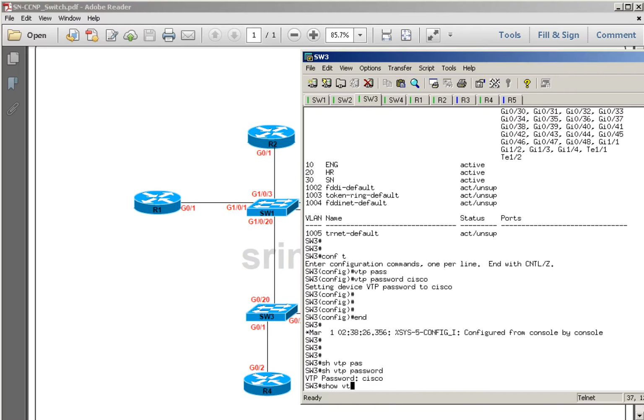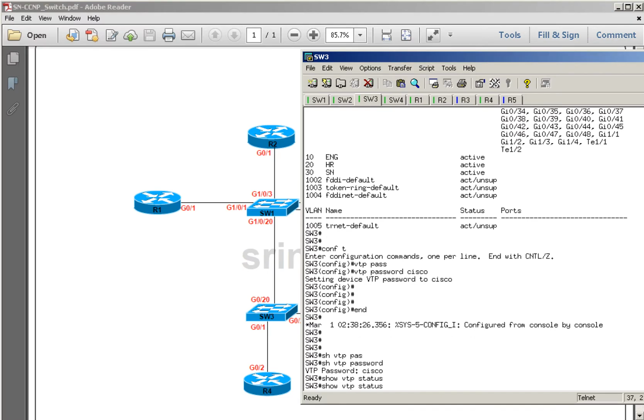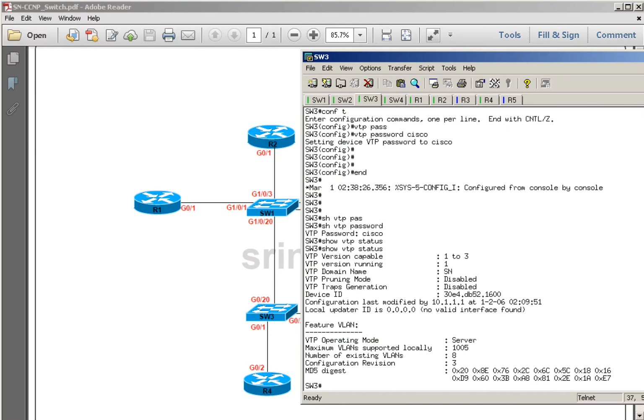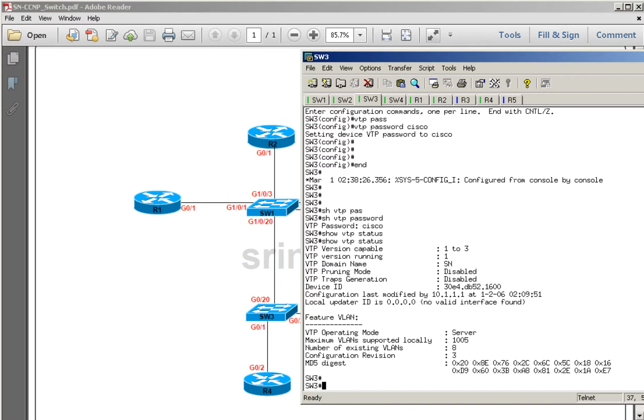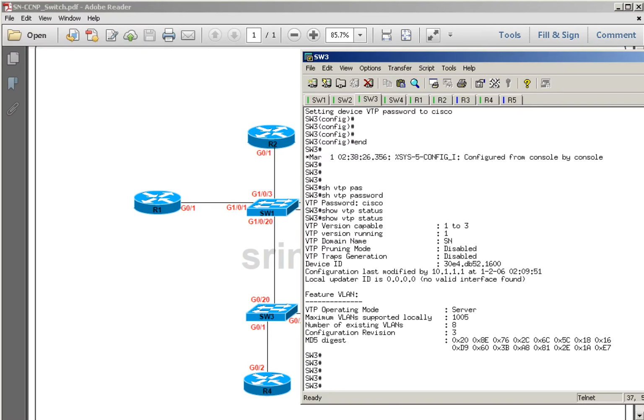Okay, now show VTP status. So this one is in VTP server mode.